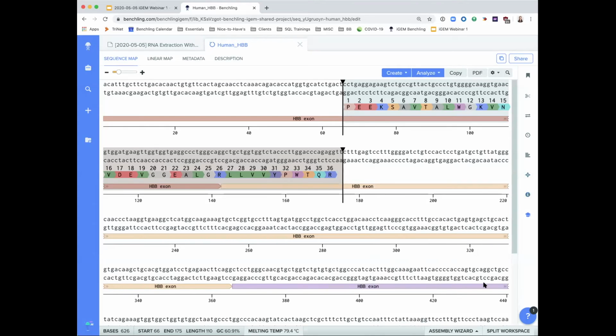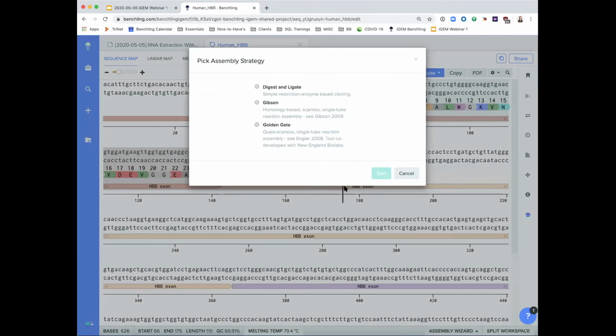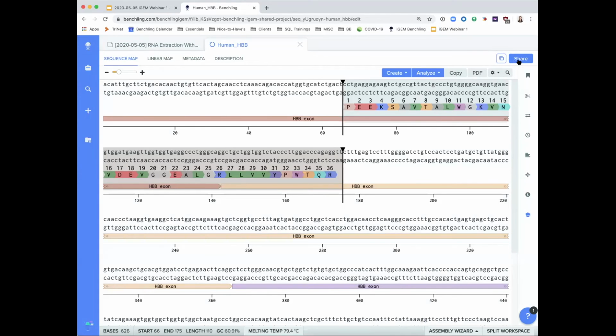And last, but certainly not least, is our assembly wizard tool located down here. So if I wanted to create a new assembly, you'll notice that I have 3 different options. I can perform a simple digest and ligate, a Gibson assembly, or a Golden Gate assembly. And similarly to my notebook entry, I can create a read-only shareable link, which I have the option to do in the upper right-hand corner of my sequence.